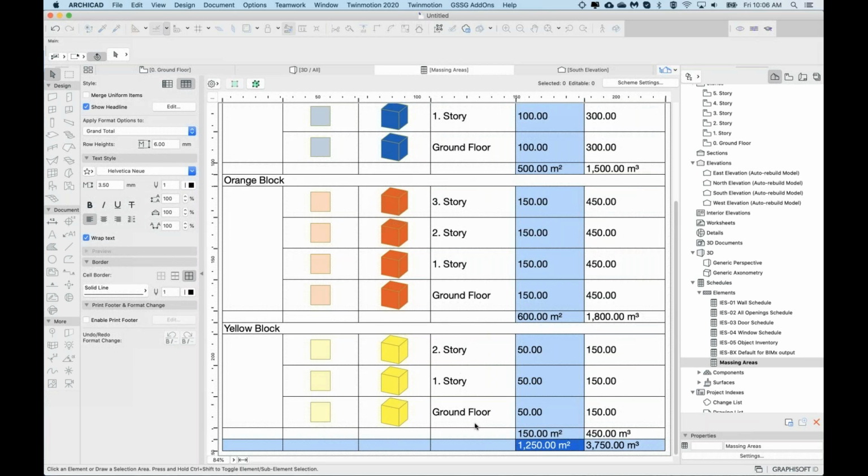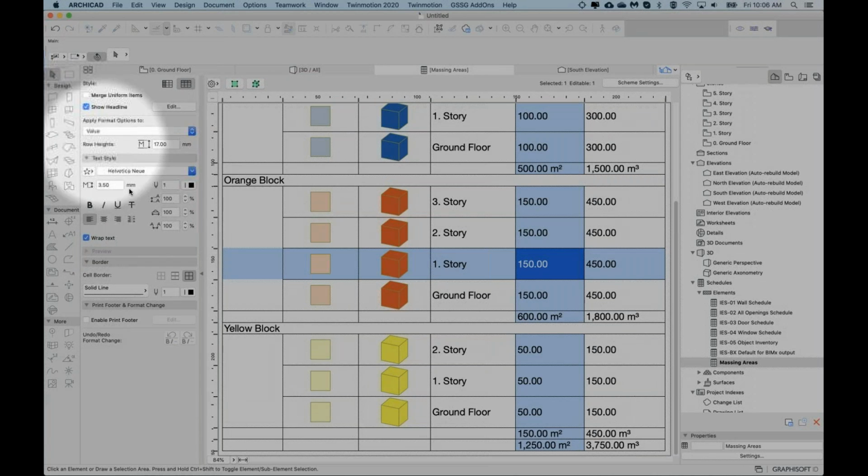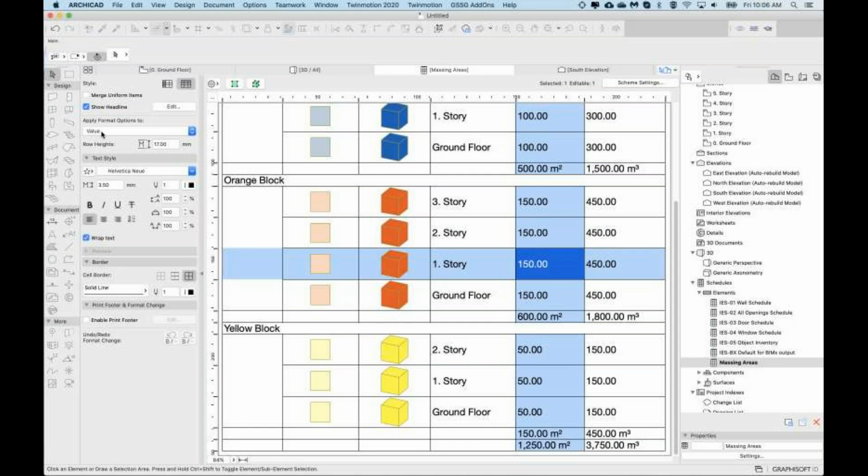Okay, so I can see I need to do a little bit more formatting as well. So, for example, the alignments are a bit off. If you select any of the values, on the left-hand side, it tells me that apply format options to, so value. So anything that I edit down here will apply to anything that's classified as a value. So all value type fields will be affected by what I set here.